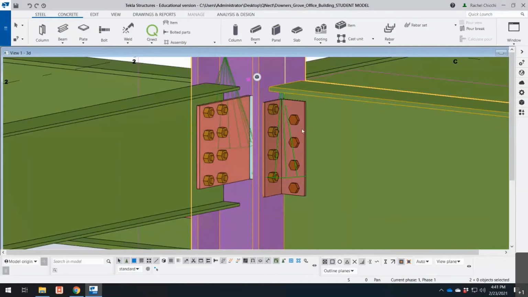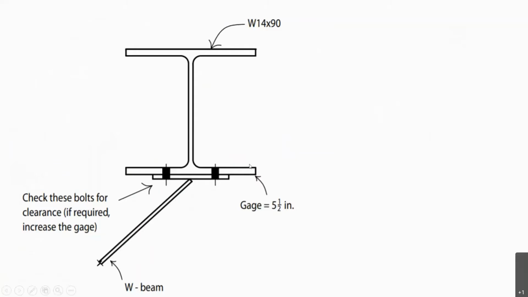One of the things to look out for if bolting to the column flange is to make sure you're using a gauge or a horizontal center-to-center bolt spacing that will work for your column. And Qnect will do this automatically, but if you're designing it on your own, you'd want to look for that. This column here is showing what a gauge is, so it's that horizontal spacing between the bolts. The steel manual will give you a workable gauge that's recommended, and I'll show you where you can find that in a moment. The workable gauge comes from past recommendations from fabricators.